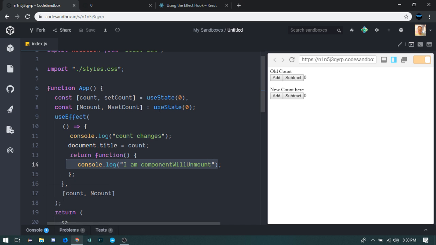So that's basically about React hooks. React hooks in 30 minutes. That's basically it. So if you have any doubts, shout me out in the comment section. I will have a look at them.